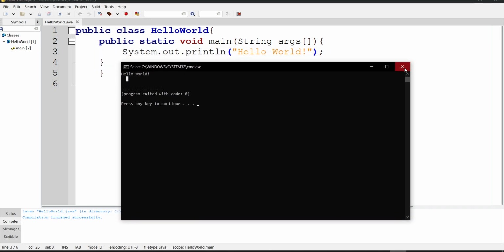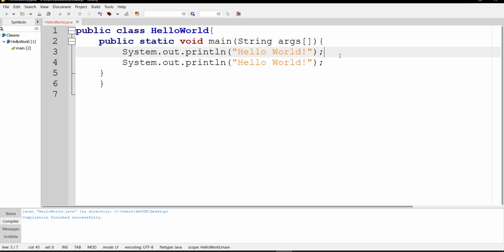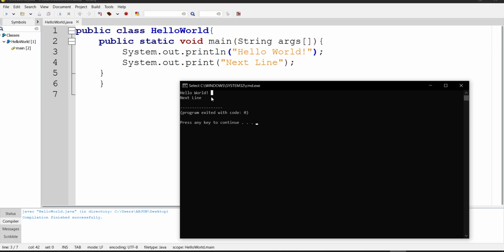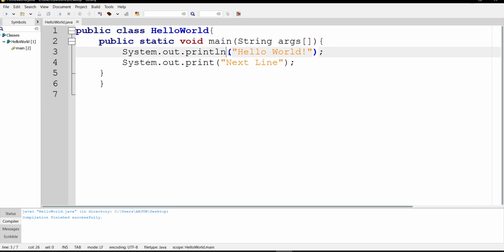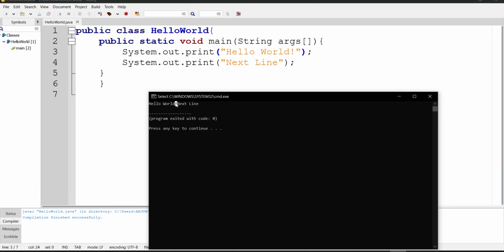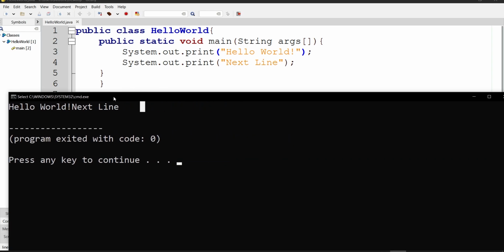How to verify that? Let's do one thing. If you press Ctrl D, it will just duplicate that line. Just write next line. Since the first one has println, the next line will actually print on the next line. I'll show you. See, it is printing on the next line. But if you don't write println, and instead write print, then it will not move the cursor to the next line. That means both hello world and next line will be showing on the same line, like this.